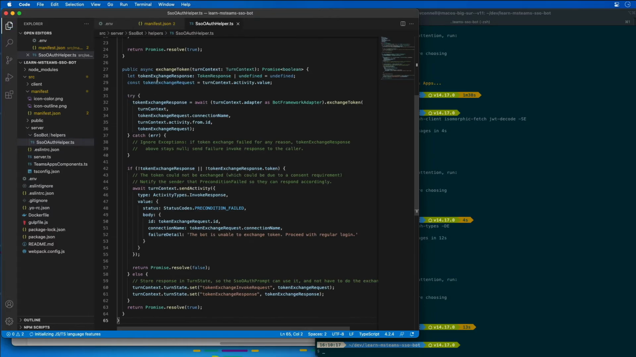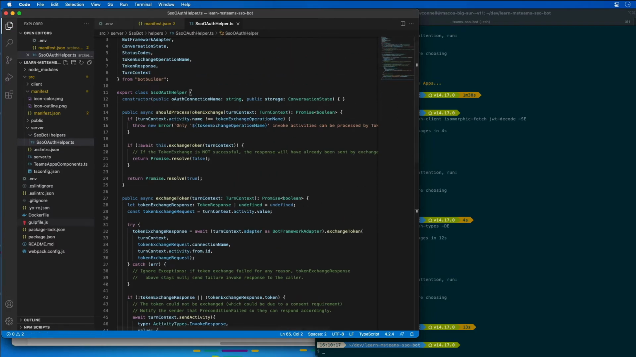In this, I'm going to go ahead and just paste in a bunch of code. Now, let me explain what this code is doing. The SSO auth helper class contains the following two methods. It contains a method called should process exchange token. This determines if the activity sign in slash token exchange should be processed by this caller. That's defined in this value that we're importing, as you can see on line 6 above. Token exchange operation name is really just a constant that is part of the bot builder package, and that refers to the actual activity called sign in slash token exchange.